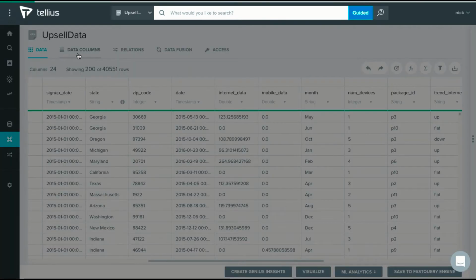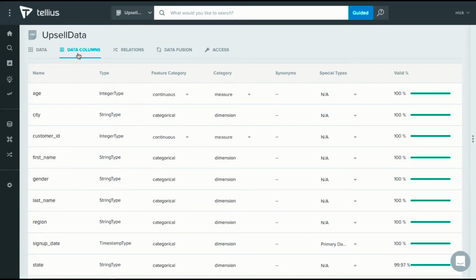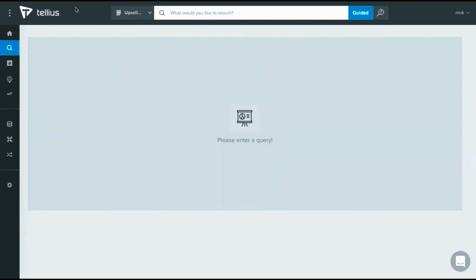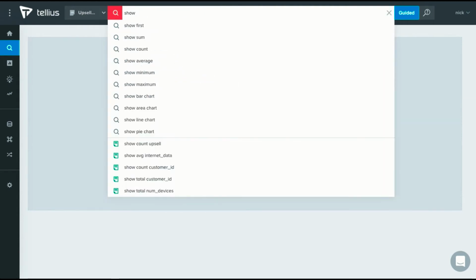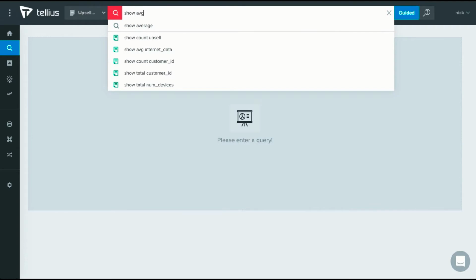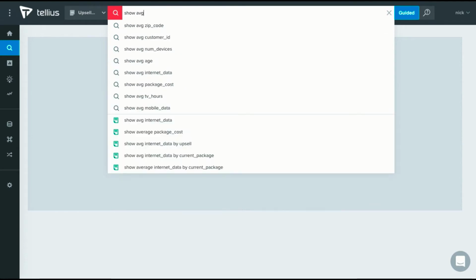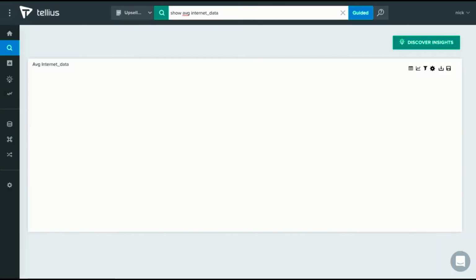We will start off with our guided search, which provides you with an interactive way of exploring your data and find out what is happening in your business. The way it works is it follows a guided approach. So let's say you wanted to look at the average internet usage. You will type show average, and as you type, you will receive recommendations that will update. The recommendations are based on the metadata Tellius will gather when you import your data, and also based on your historical searches. So with those two combined, it will give you smart recommendations.